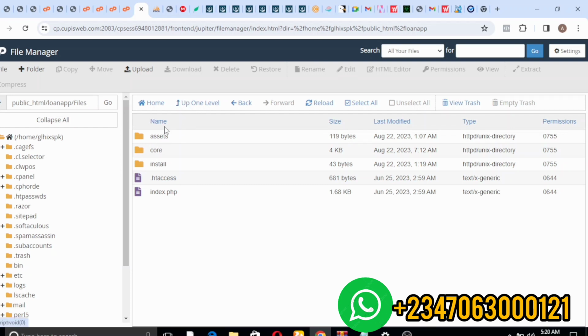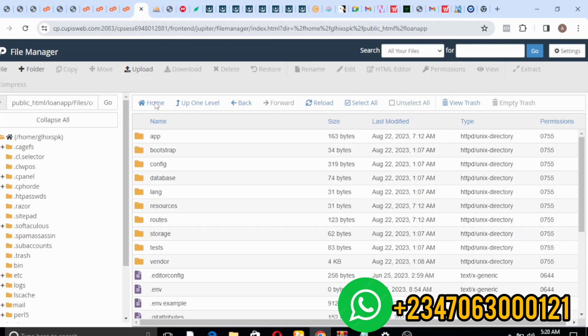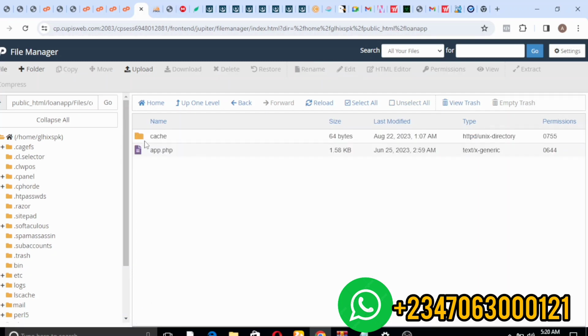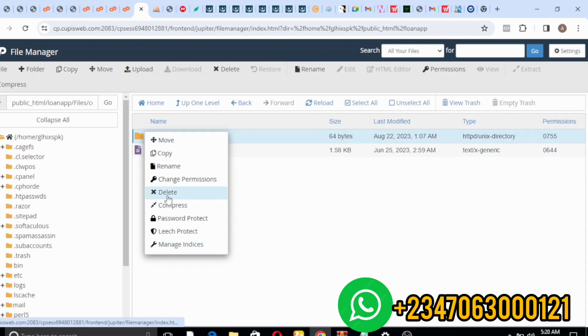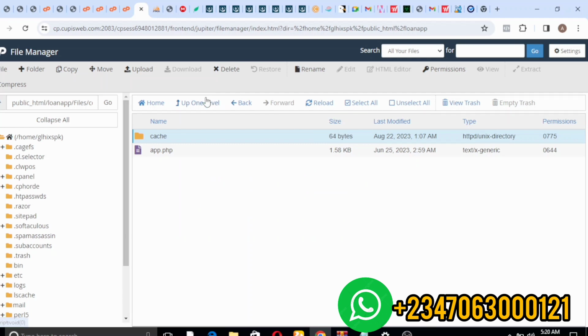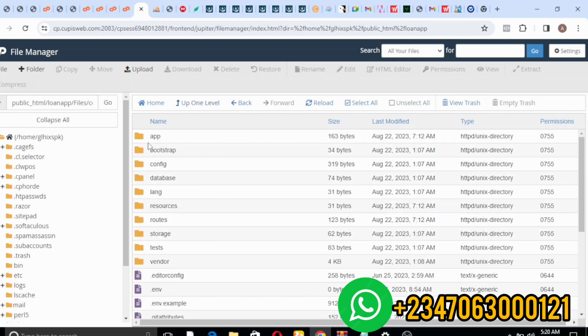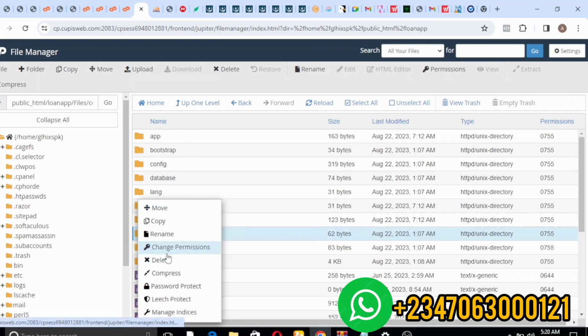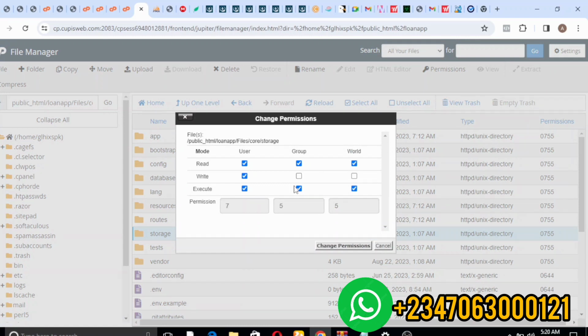Sorry about that. Sorry, core. It should be core. You open that right here. Then bootstrap. On that bootstrap, now change the permissions. Okay, so, you know, we are meant to change from 755 to 775. So you click on, we change permission for this. Same for the storage. You need to change permission for storage. Right click, then click on change. Enable this to 775.